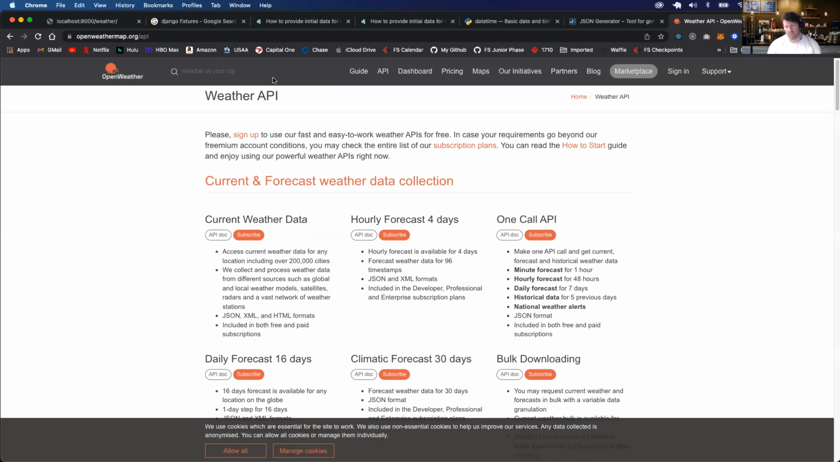But most of them that you'll use throughout this course, they're free. I don't encourage you to pay for APIs, just because a lot of them give you a certain number of API calls for free. So you can see here, please sign up to use our fast and easy way to work with weather APIs for free. In case your requirements go beyond our freemium accounts condition, you may check the subscription plan. There's a bunch of them.